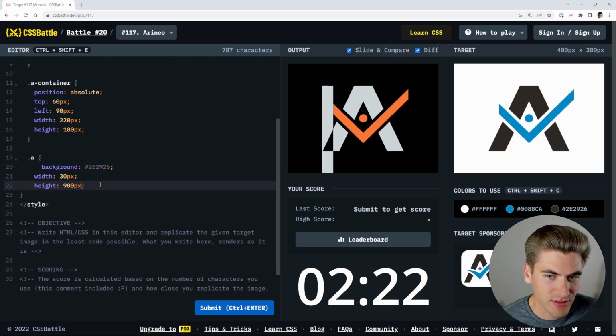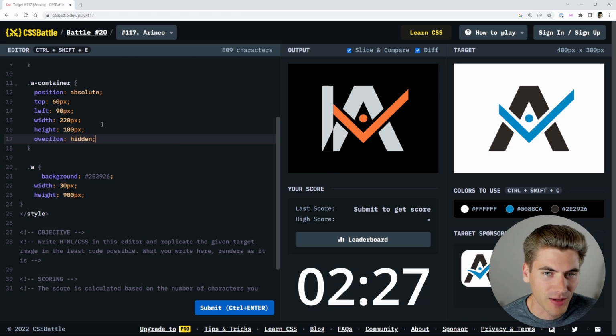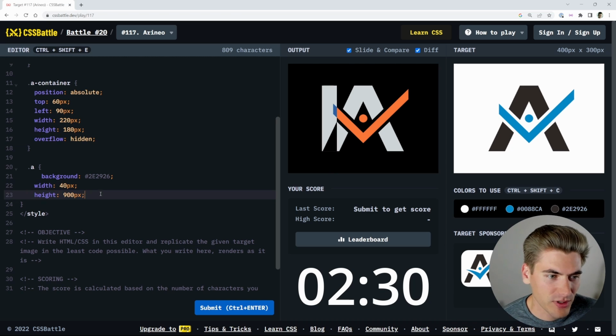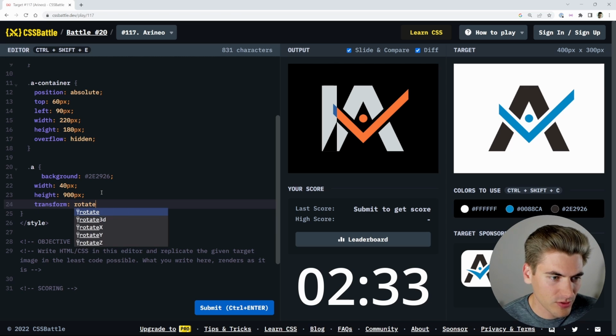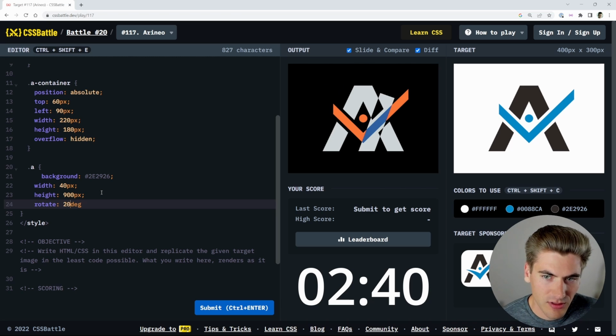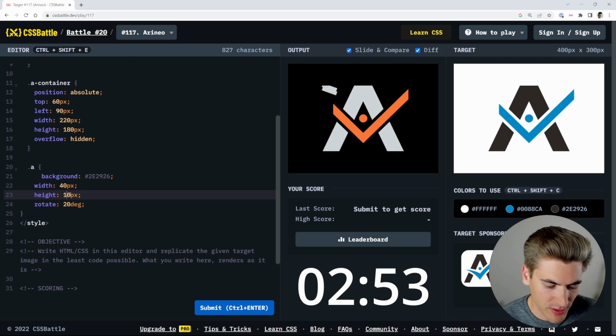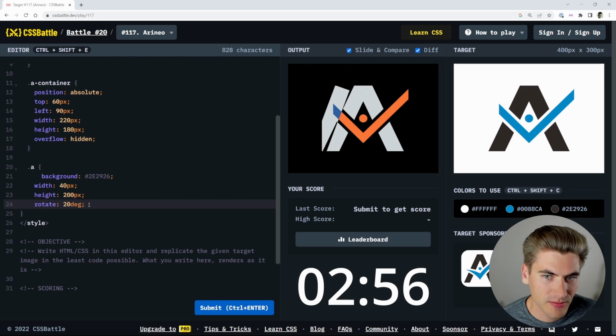We'll just say like 900 pixels because of overflow hidden. If we do overflow hidden, there we go. Now it'll not be shown. Looks like our width is a little off, so we'll do 40. Transform, rotate. I should just use the rotate property. Let's just do rotate 15 degrees. Maybe 20 degrees. Oh, and since I made my height so big, that kind of makes my rotate not so great. So let's just make the height the actual value, which is 180 pixels. It needs to be a little bigger than that. We'll do 200. Okay. And now what we need to do is we just need to move it properly.